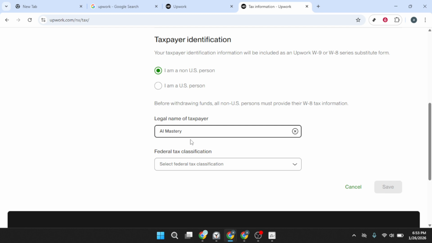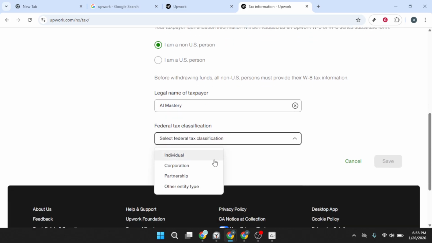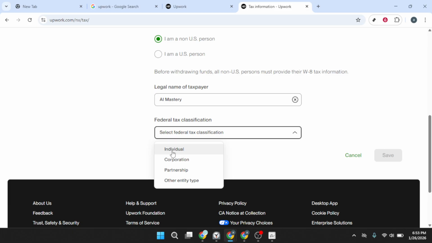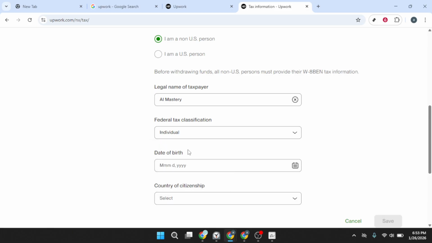You'll then see Federal Tax Classification. Select the classification that matches how you operate on Upwork. If you freelance as yourself, choose Individual. If you're using a registered company, select the option that corresponds to your entity. When in doubt, Individual is usually correct for solo freelancers working under their own name.